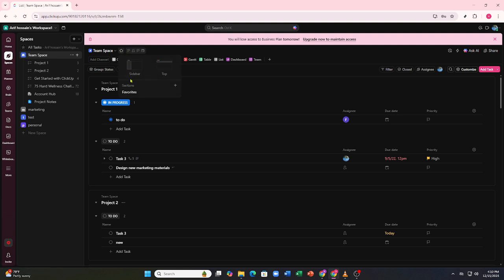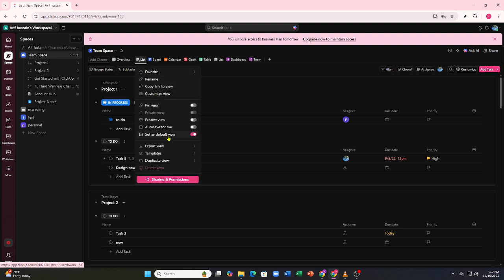No problem at all. Also, keep in mind that permissions matter. Only users with the right access can change default views for shared spaces or lists. If you don't see the option, it may be due to permission restrictions.